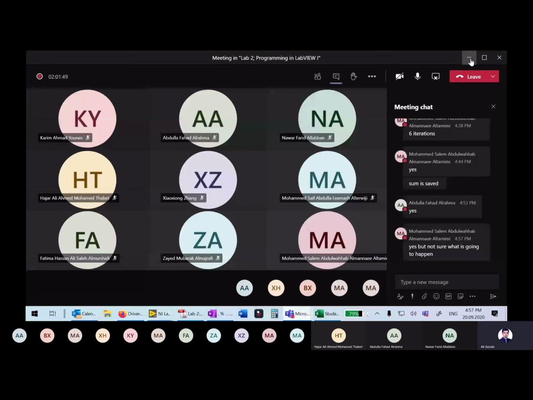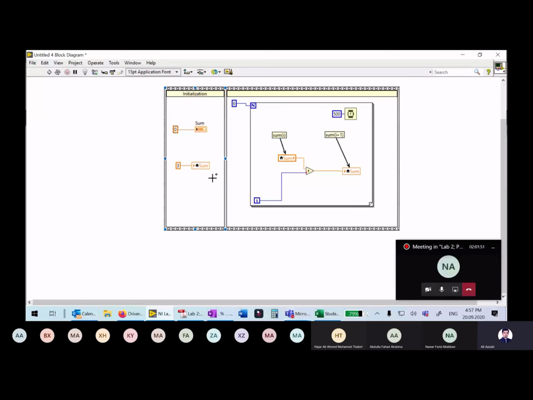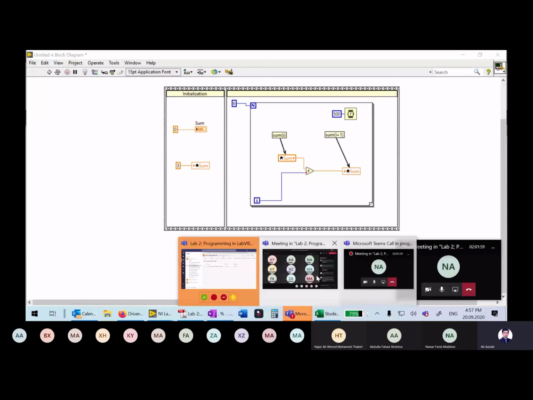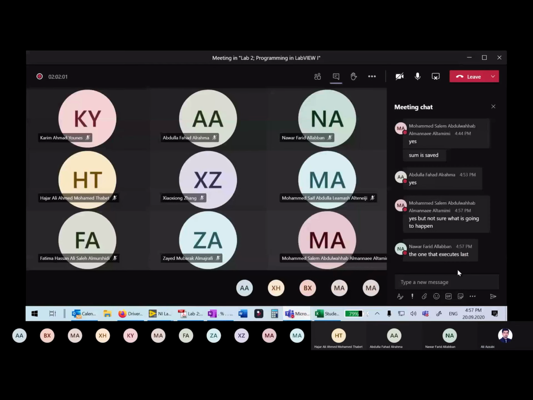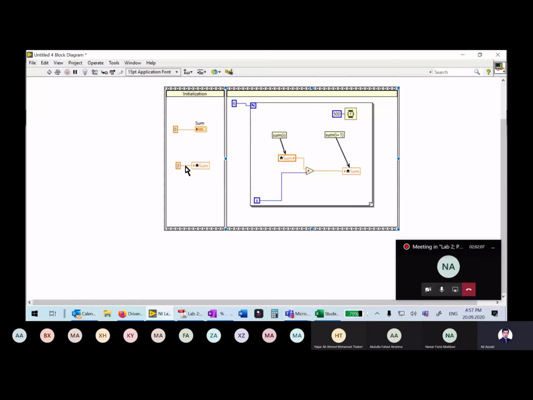Yeah, exactly, this is the exact answer. You are not sure. You don't know because they're happening at the same time. This is very important. They even have a name for this in LabVIEW. You don't know which one is executing last. So this is called race condition.